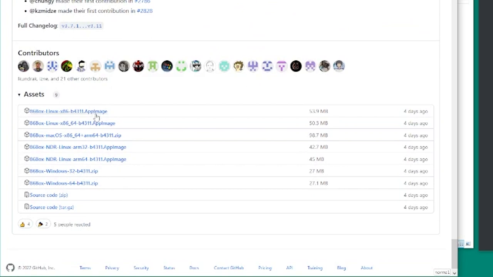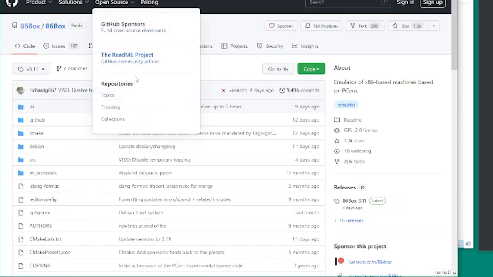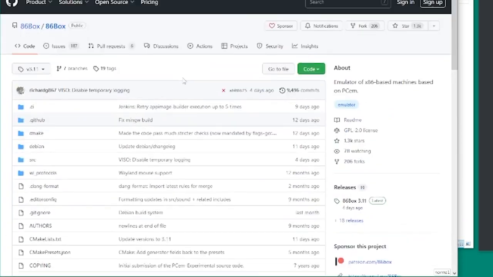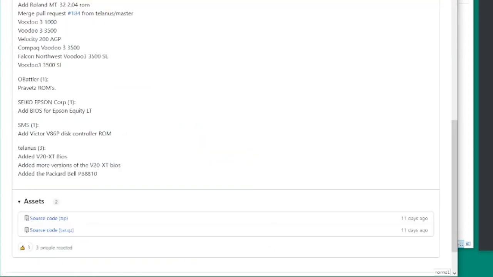It's actually these ones here. You can see the AppImage ones for Linux, then there are macOS releases, and then there's a Windows release here. So that's where to get x86 Box, right down at the bottom of that page. That took me a little while to find myself. You can also get a tool called x86 Box Manager, which just helps with managing your VMs. I don't think we're going to need that one.